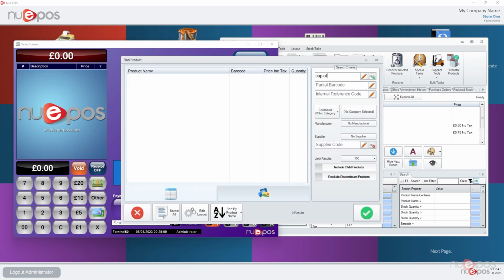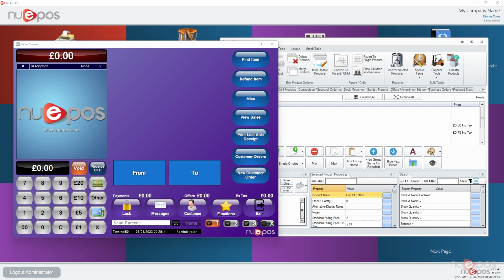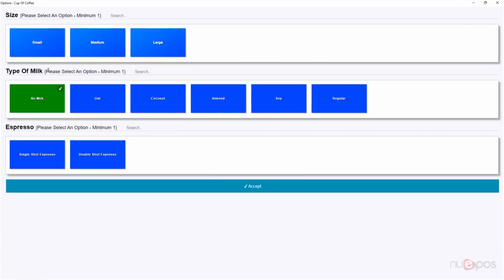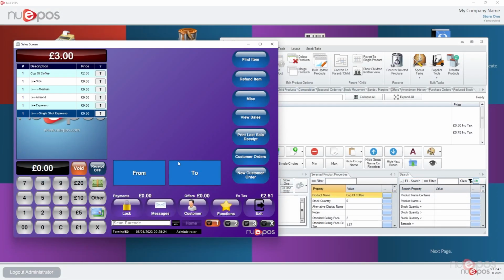Find item, cup of coffee, move it up. And again, you would want the default to be automatically set on there, just like I did with the no milk. So you could say medium, almond, and a single shot espresso. Accept, and there we go.